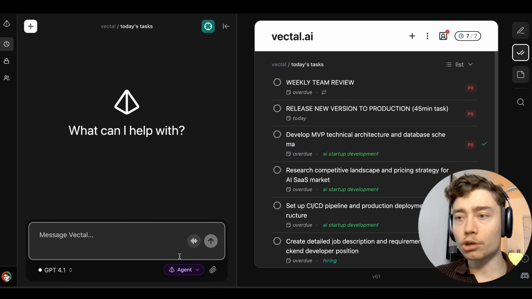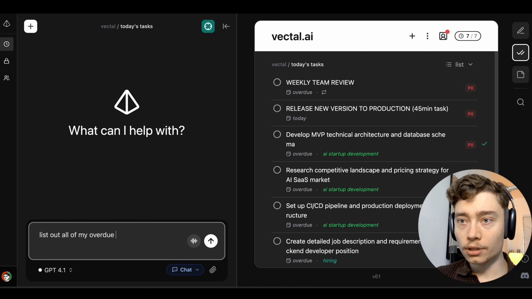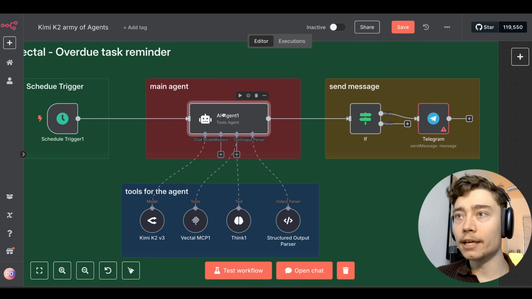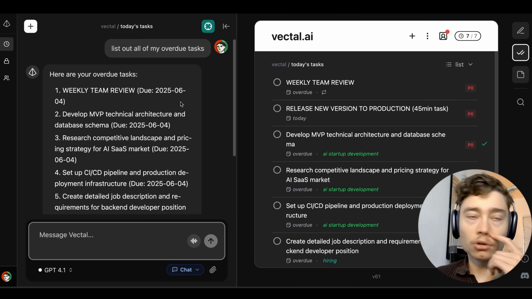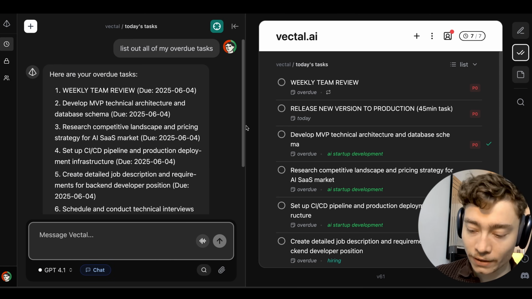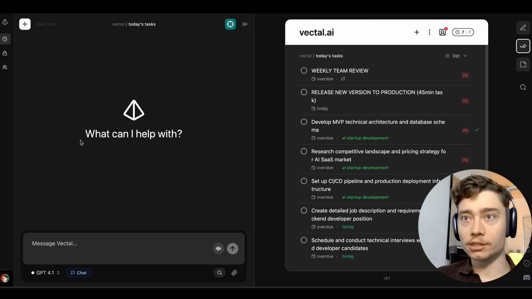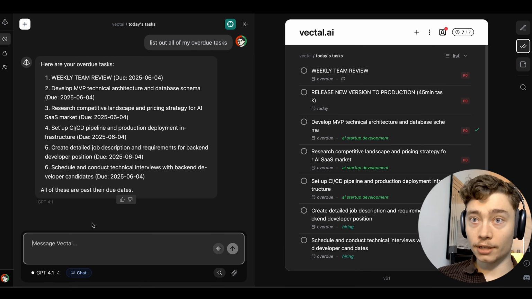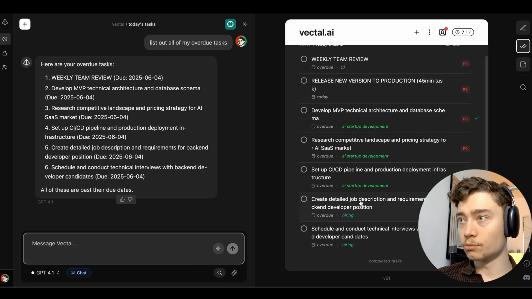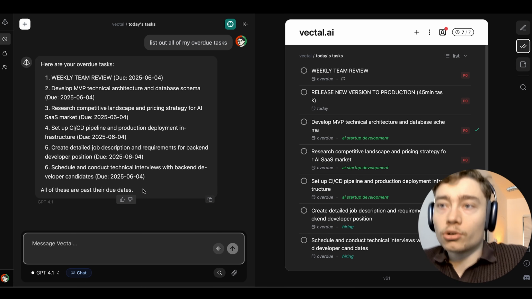And by the way, I'm going to show you how the MCP works. It's exactly the same as you would ask in chat. So say, list out all of my overdue tasks. And this is basically what the N8N agent does. It contacts the Vector MCP asking for a prompt. Oh, that was fast. Vector is much faster than I give it credit for. But let me show you again so you can see it from scratch. List out all of my overdue tasks. And there it is. It lists out all of the overdue tasks, which are 1, 2, 3, 4, 5, 6. Okay, 6, I was wrong. It just lists them out correctly.